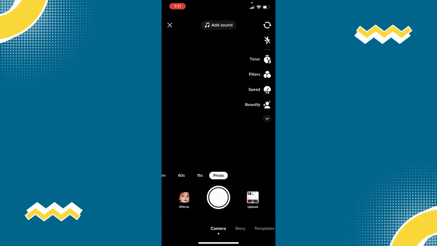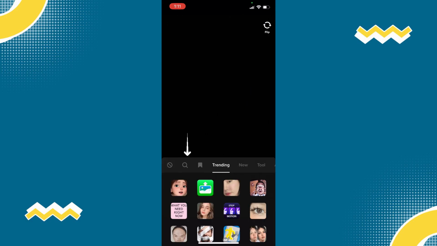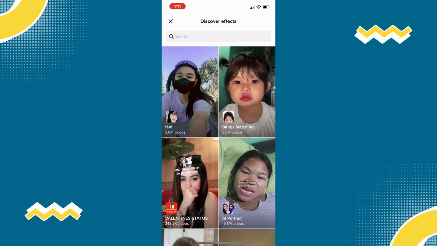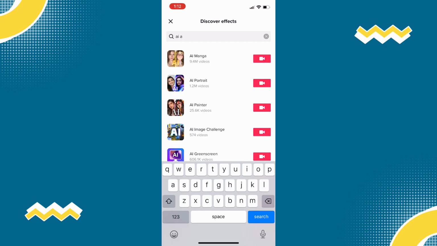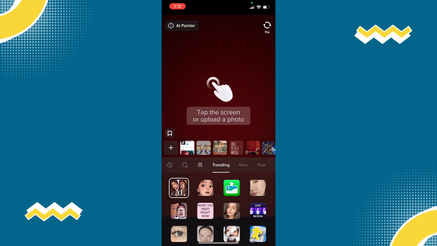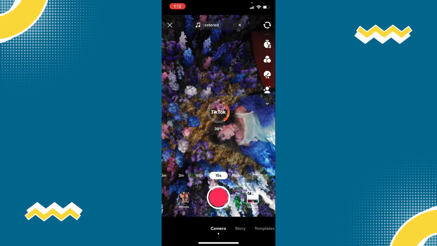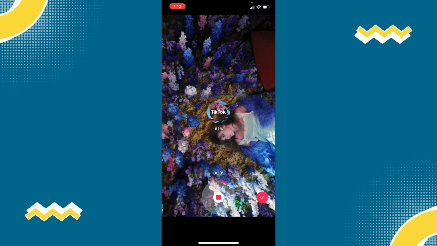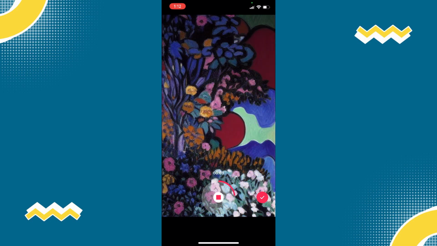Then simply click on Effects, then click on Search. Search for AI Painter, then select this one. After that, choose a photo that you want to transform into art. Then click on the record button. So that's it, guys. That's how you transform a photo into an art.